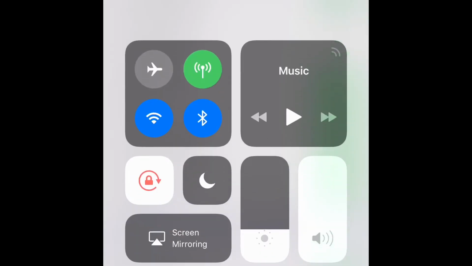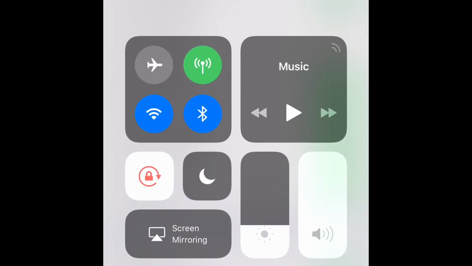1239 Control Center. Apple TV remote selected. Screen record.